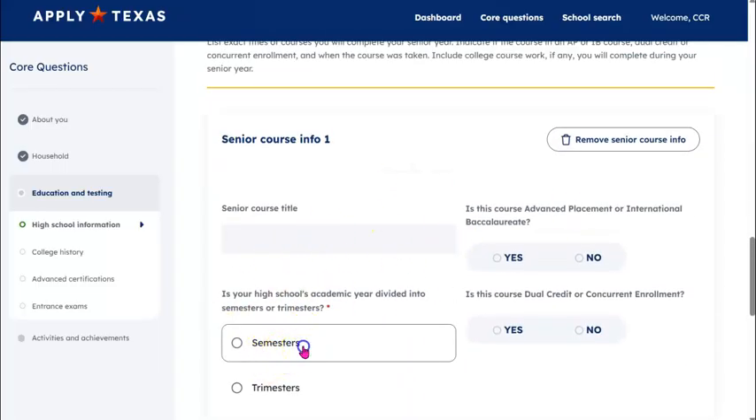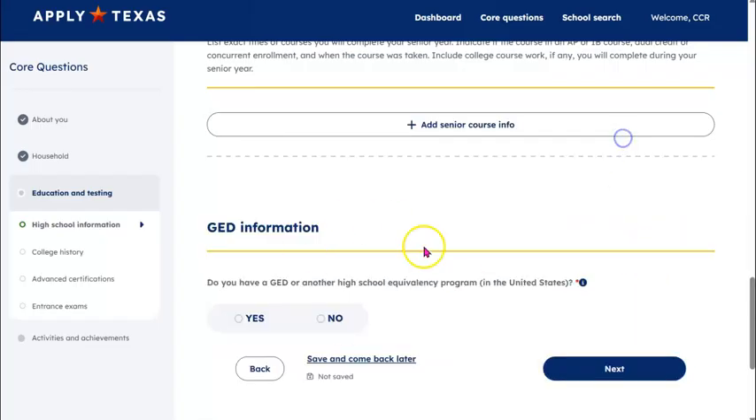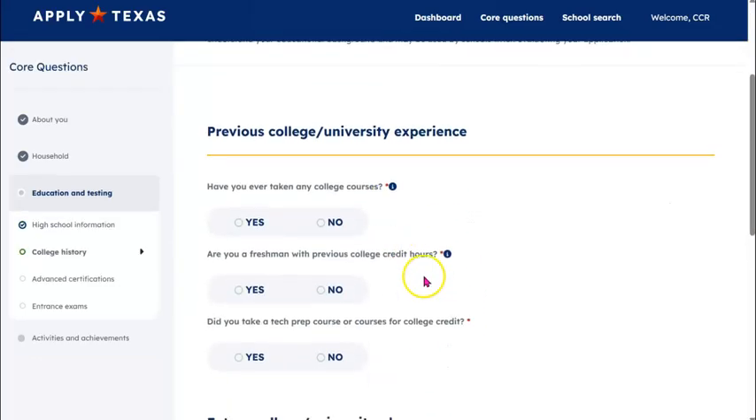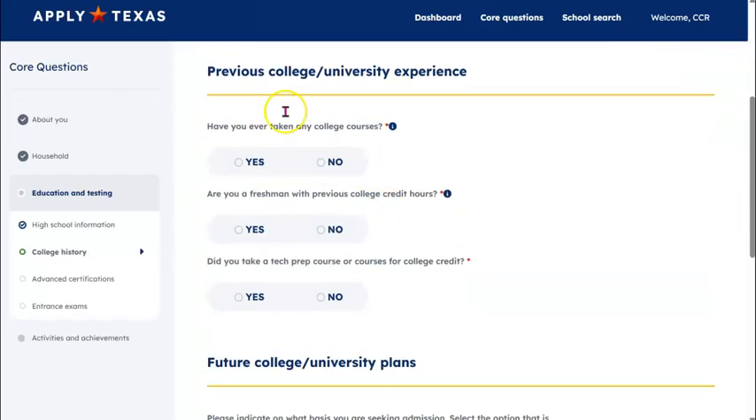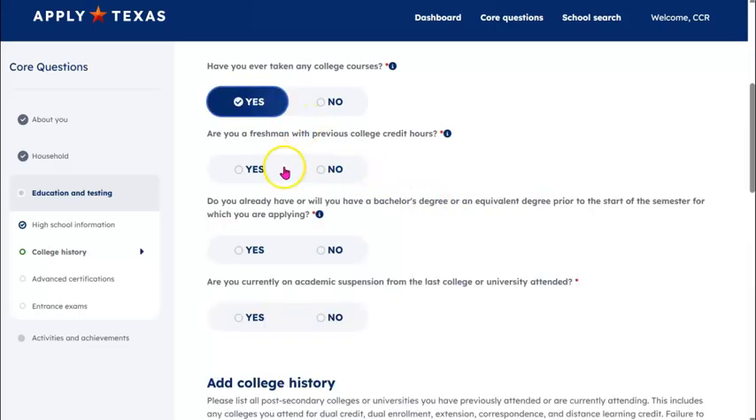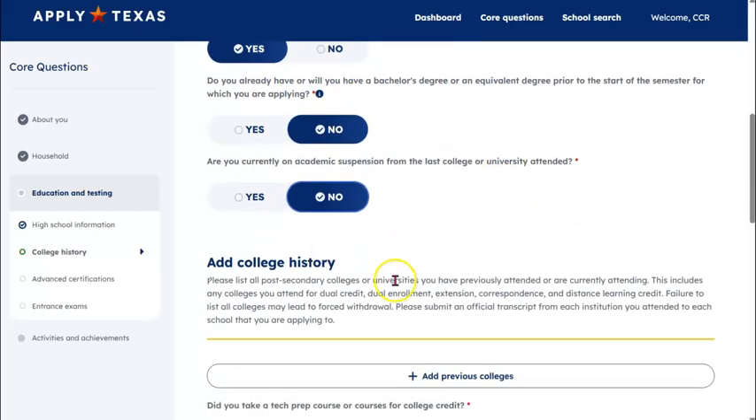Our schools go by semesters, and you would know whether it's dual credit or not, or AP. And all of you shouldn't have a GED or high school diploma yet, so you're going to put no. College history, if you haven't done dual credit or UT on-ramps, you're not going to put that. You won't have anything to put, but if you did do, let's just say HCC, then you'll say yes, and you'll always be a freshman if you did UT or HCC. You should say no because none of you should have a bachelor's, and no because none of you should be on academic suspension.